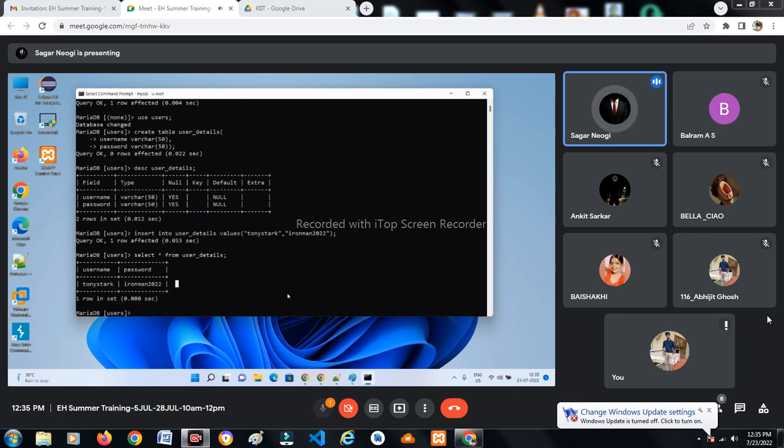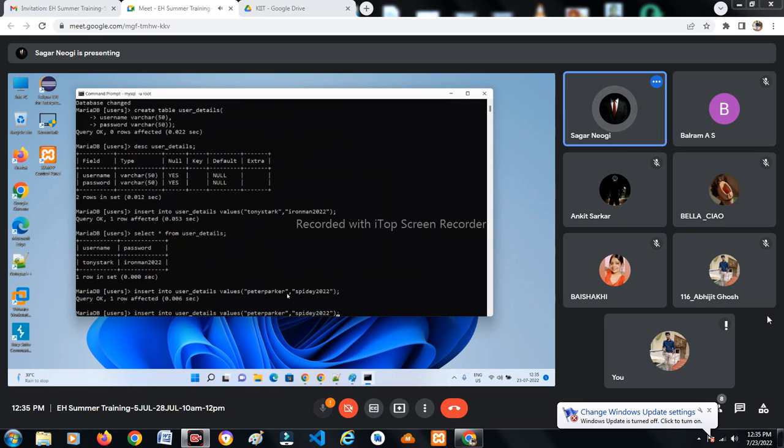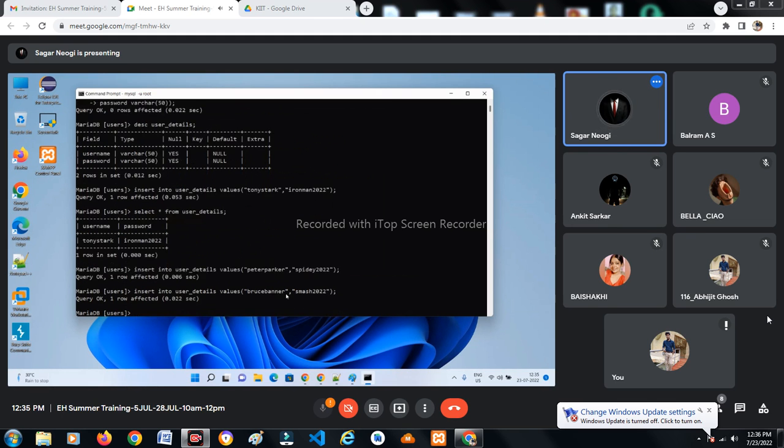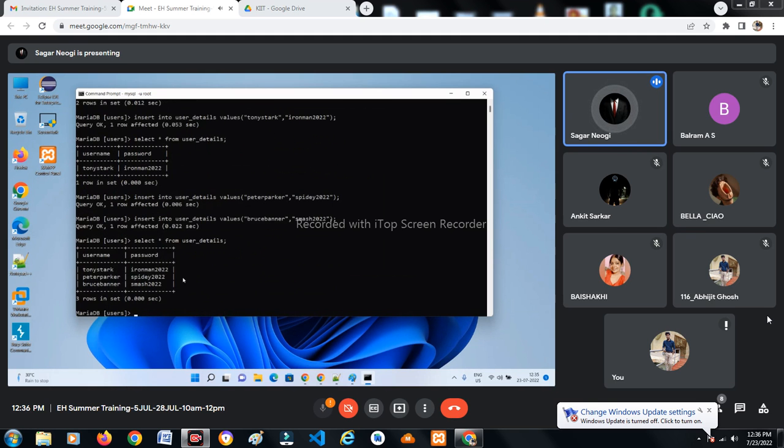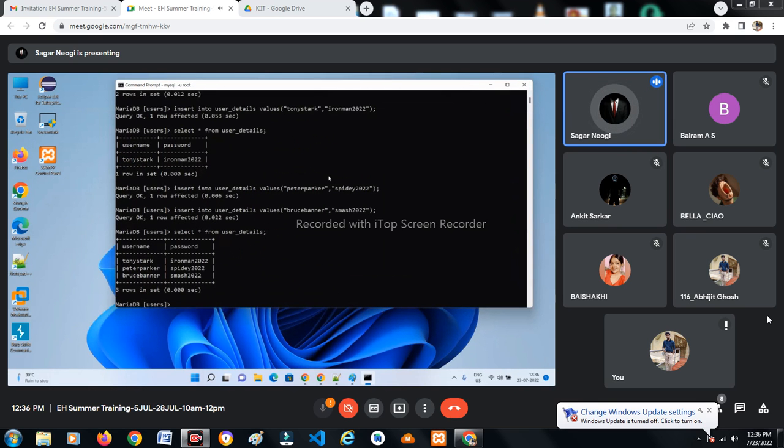Okay, so here are some of the users. So I'm gonna add some other users as well. Let's say I'm gonna add something like Peter Parker, and I'm gonna make the password something like Spidey 2022, and we are gonna add another user over here, Bruce Banner. I'm gonna give the password as Smash 2022. Okay, so let's try to look at the database over here. So we have 3 users and we do have 3 passwords over here, right? So my database is ready, right?